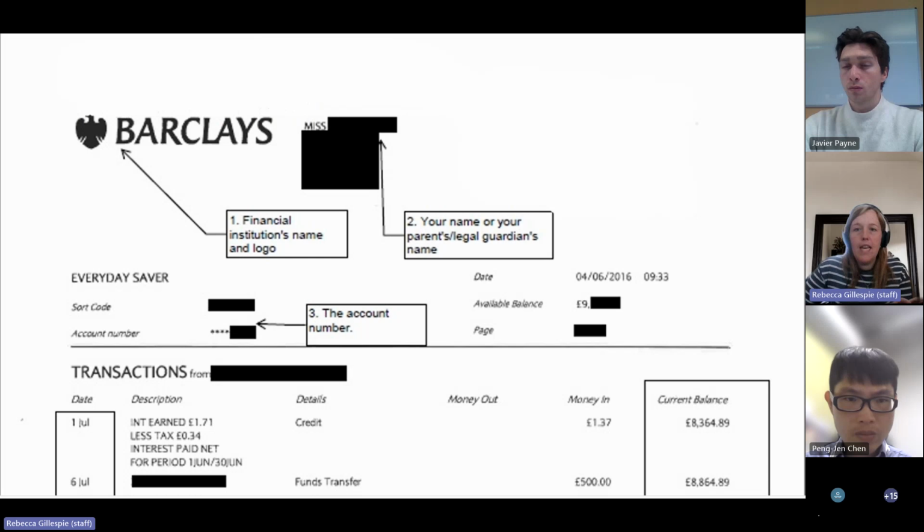So here you can see that this clearly shows the financial institution's name and logo. It would also need to confirm the name of the account holder. So this will be your name or a parent's or legal guardian's name. And you can also see that it will confirm the account number.